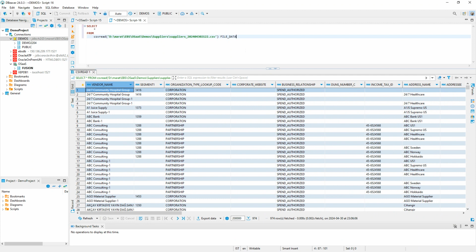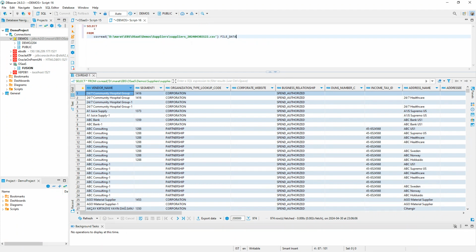Now, to work, I can continue to work on this CSV file, but I prefer to create some kind of temporary table which will contain this data, because I'm going to run queries to compare data from this CSV file against already existing data in Oracle Fusion, because maybe some of the suppliers in this file already exist in Fusion.